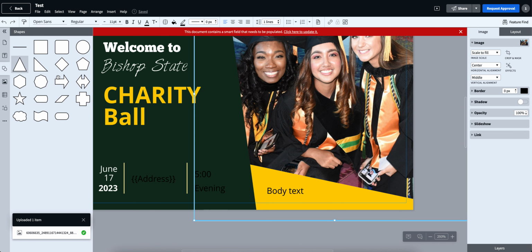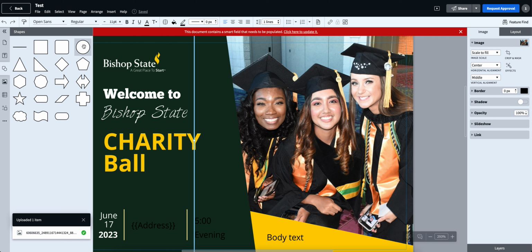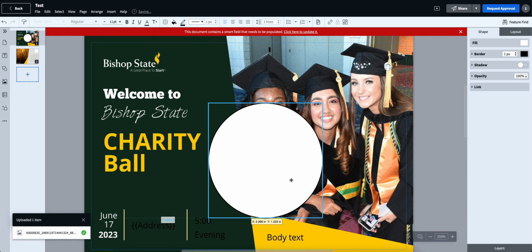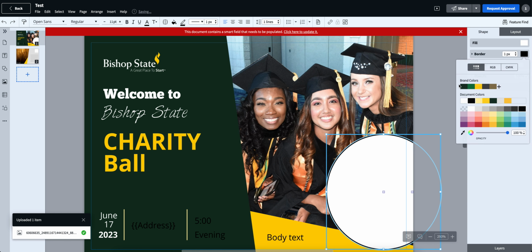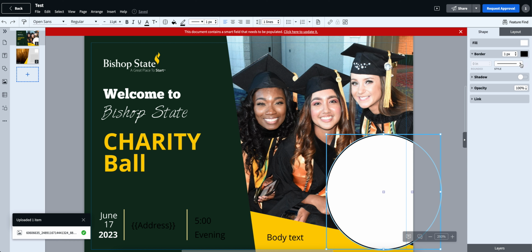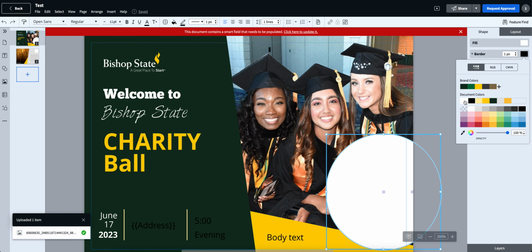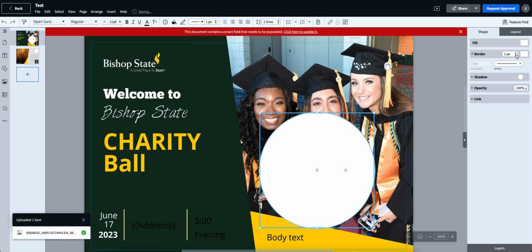Then you also have shapes. So if you wanted to maybe put a circle, put some text in it, you could grab a circle, move it around, you could put the colors in. We don't want anything for the border on this, so let's go ahead and, I guess, white. That will get rid of the border, maybe.